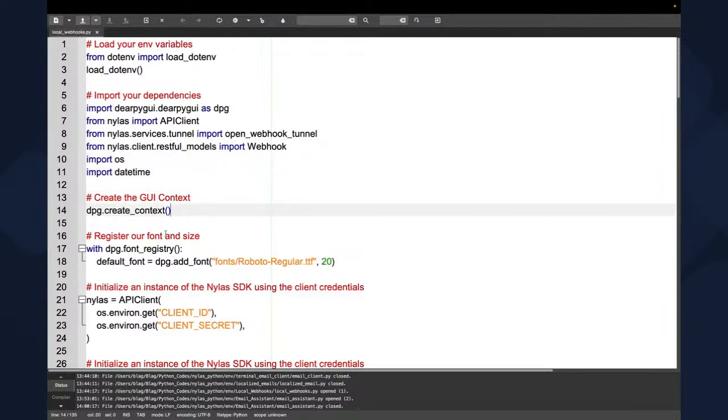So it's important when we're working with DearPyGui, we need to create a context. And here we want to use another font. So we can grab any font that we want. We need to put it in a folder called fonts and just call it from here. And then we can specify its size. So all the application is going to get that particular font.